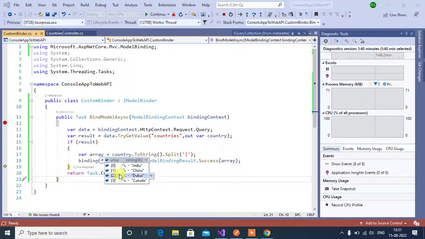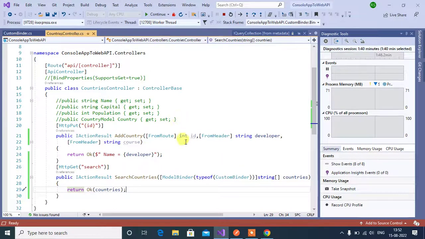In the custom model binder, the important concept is to read the data from the incoming request, then manipulate it, and bind it as a result in the binding context using ModelBindingResult.Success(array). Remember one important thing: if you are using a custom model binder, before hitting the action method, the request will pass through the model binder that we are using on the parameter. This is how a custom model binder works in an ASP.NET Core web application. Thanks for watching this video.